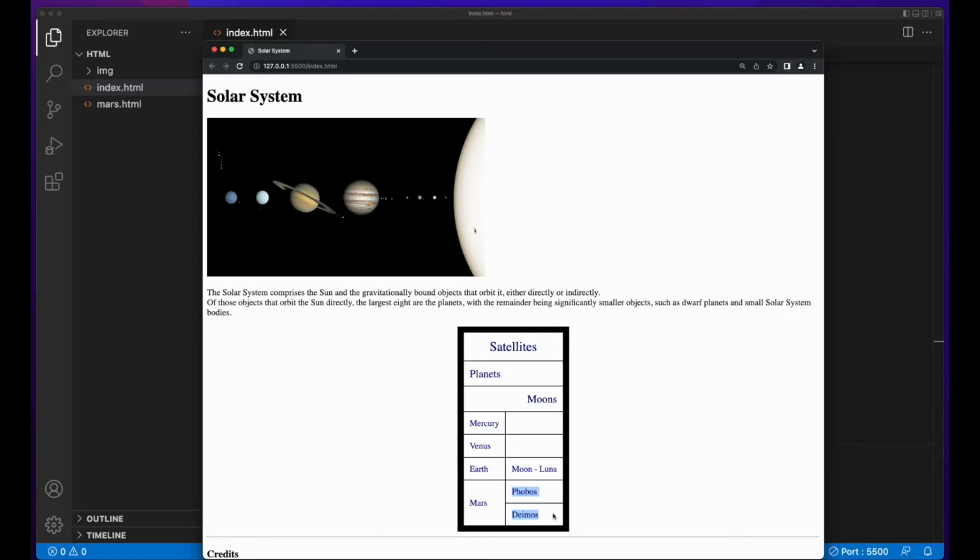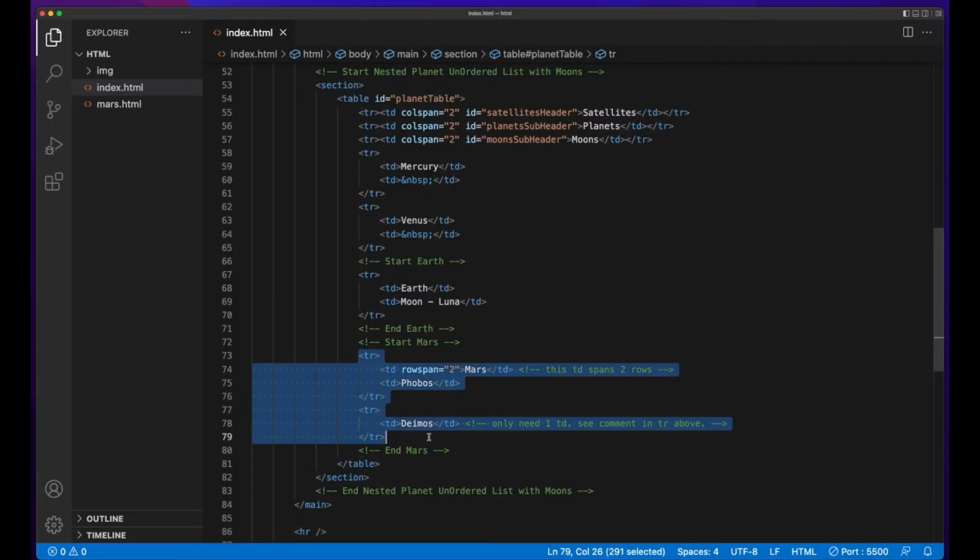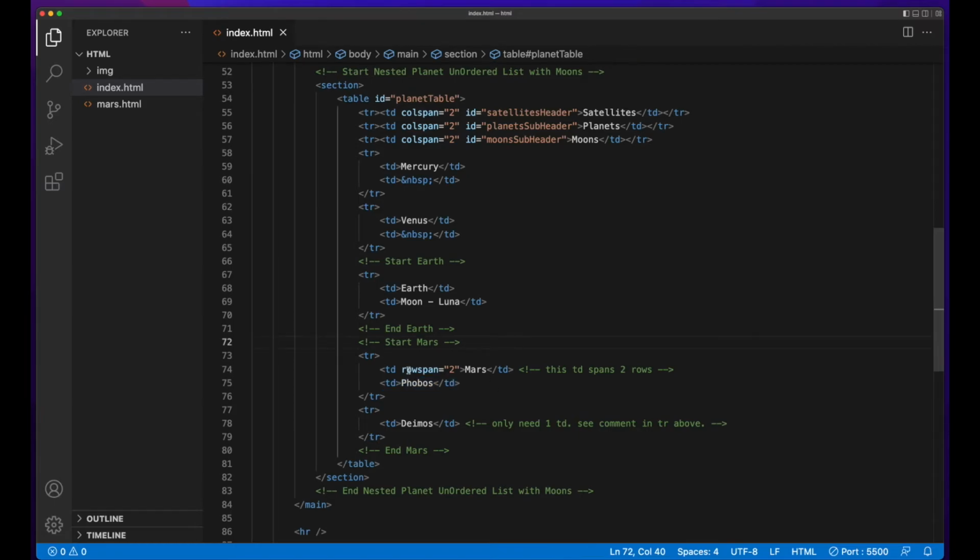Let's look at this implementation. So for Mars, we've actually added 2 table rows. The first row has 2 cells, one for the planet and one for its first moon. We've added the rowspan attribute set to 2 because we want Mars, the planet, to take up 2 rows in the table, because we need table cells for each moon on their own row.